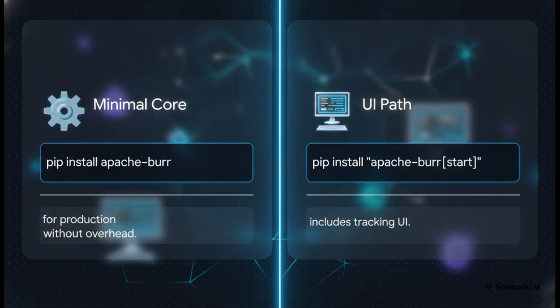One of the most brilliant architectural choices the Burr team made was keeping the core foundation incredibly lean. It's basically a fork in the road for how you adopt the framework. On one hand, you've got the minimal core. By just running pip install apache-burr, you get the orchestration framework and literally nothing else. 0 dependencies at runtime, which is honestly an absolute game changer for production environments where you just want to embed Burr without bloating your app or triggering nasty version conflicts.